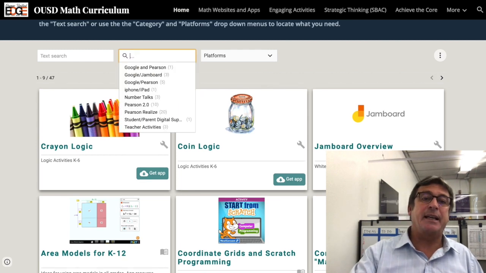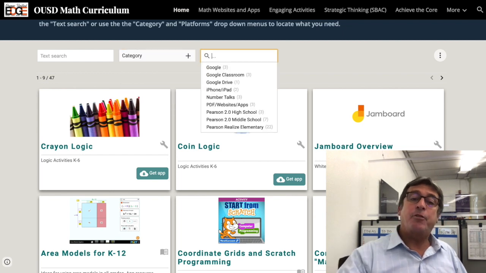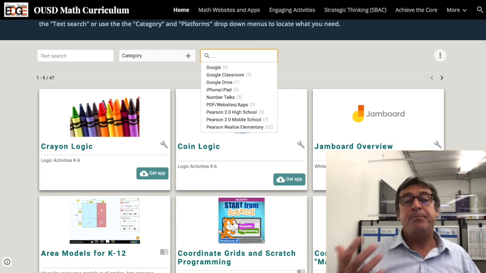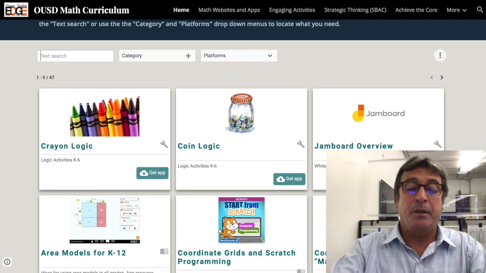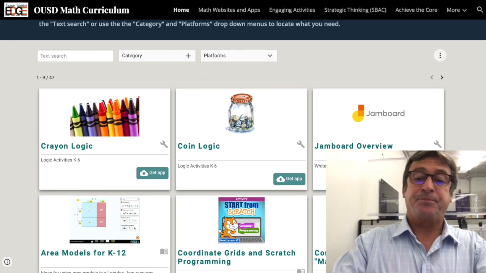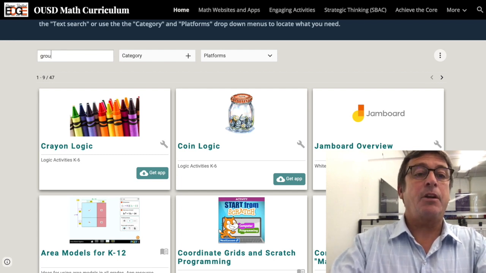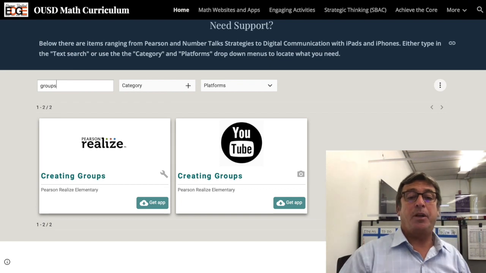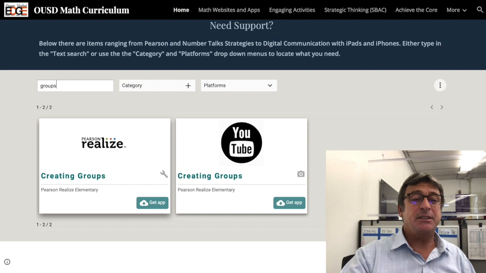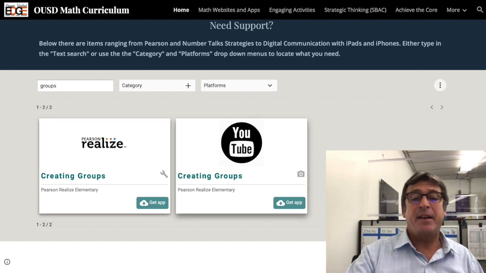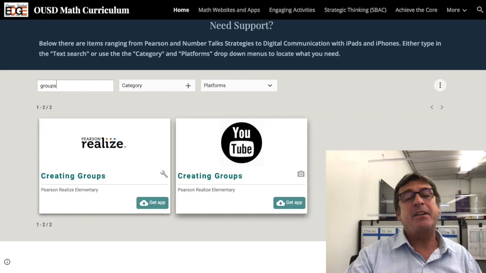So for example, if I click category, I can choose what category I'm looking for. Everything from teachers' activities to iPhone to Google. Or I can go platforms. So am I using Google? Am I using Pearson? And you can click in there, or you can just type something in. So if you wanted to do something like groups, I type in groups and two things come up: creating groups and Realize. This is a document, so you'll see if it just has Pearson Realize as a document, and then I have creating groups YouTube. That means I made a video of it.